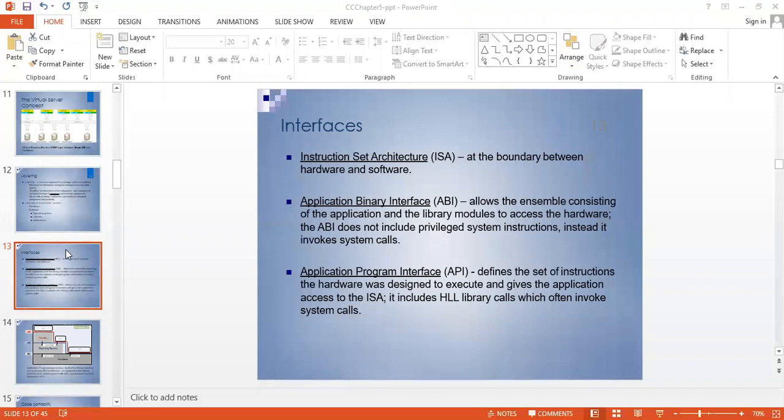So, coming to interfaces, this architecture we are going to deal with again in the next slide. Interfaces consist of the instruction set architecture, that is ISA, at the boundary between hardware and software. To perform the operations, you will be having an instruction set architecture.